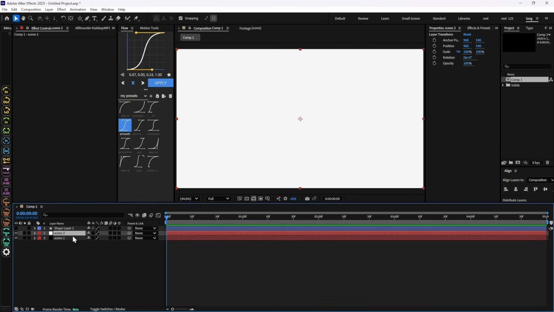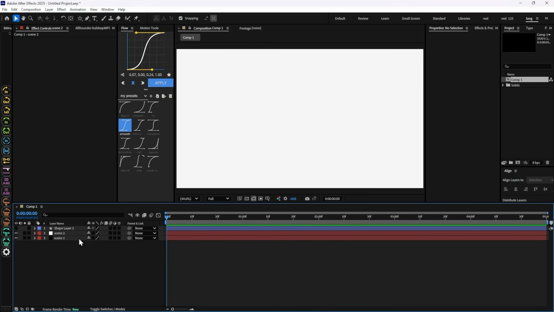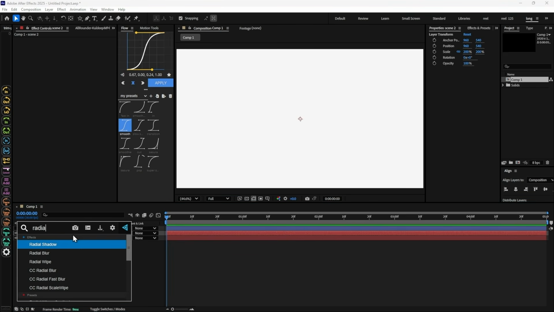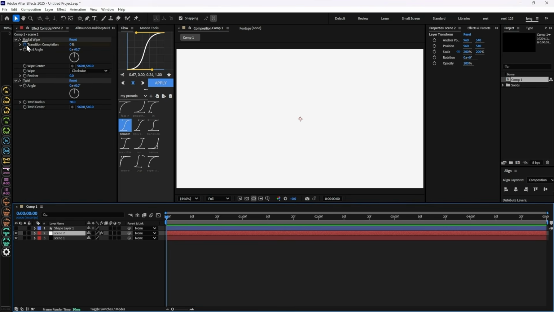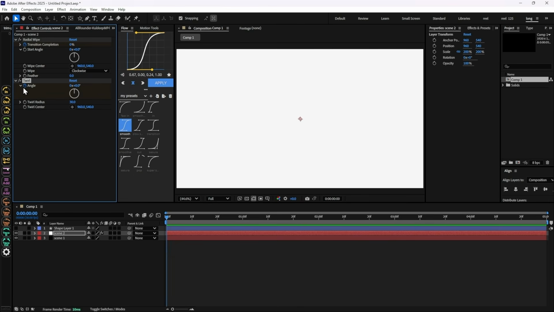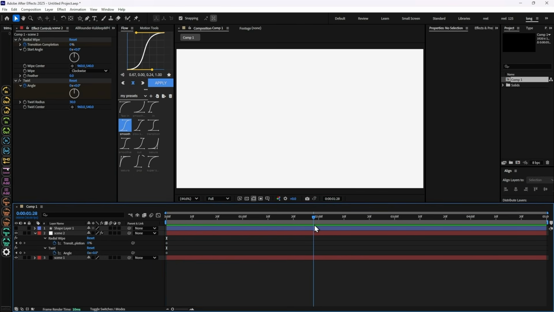After that, increase the size of our Scene 2. Let's add radial wipe and twirl to our Scene 2. Then keyframe the transition angle and twirl angle at the very beginning. Then move forward 2 seconds in the timeline and add keyframe here as well.